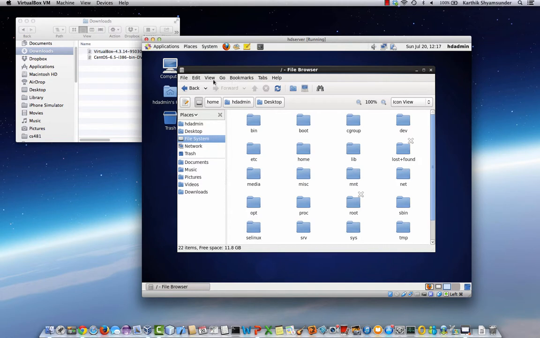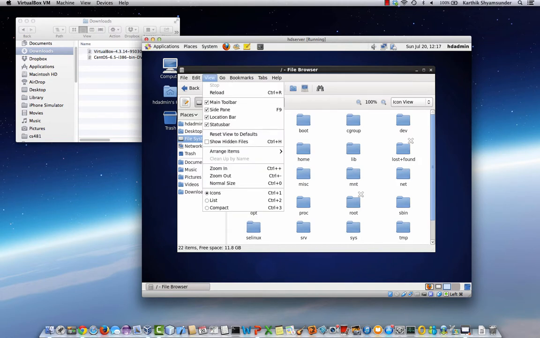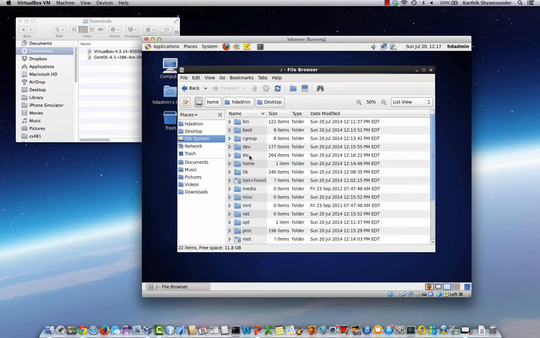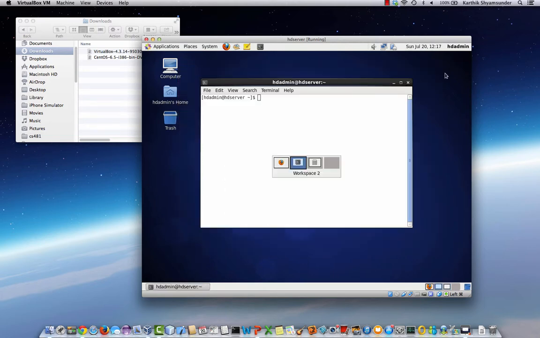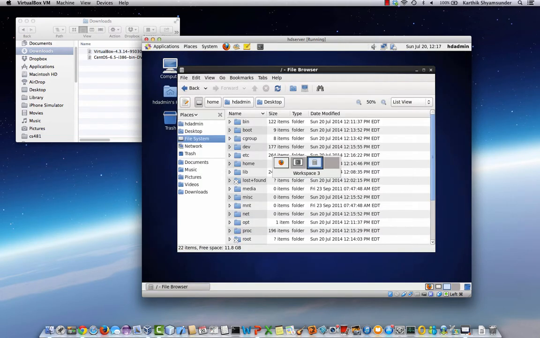You can change how you see the files. You want to see the files as a list, which is a view that I like. So that's the root file system. Right. You can shift back and forth. So we're good to go.